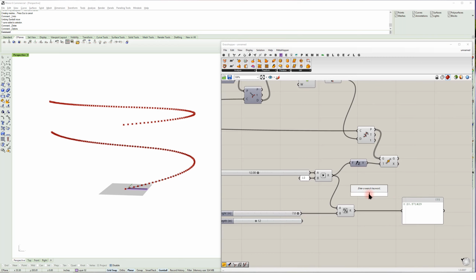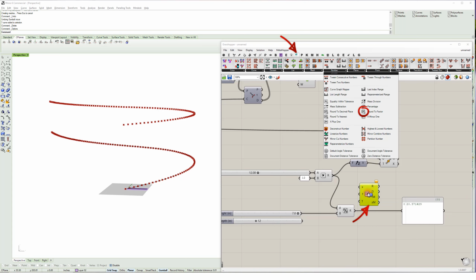And we're going to go ahead and do round factor. If you don't know this component, if I hold Control-Alt-Click, this is Pufferfish, and it's a really useful component set. Highly recommend it. Go get Pufferfish if you don't already. And this is the round factor component.